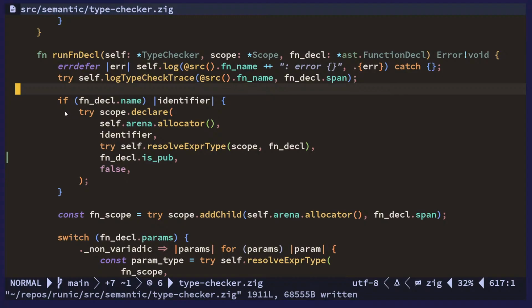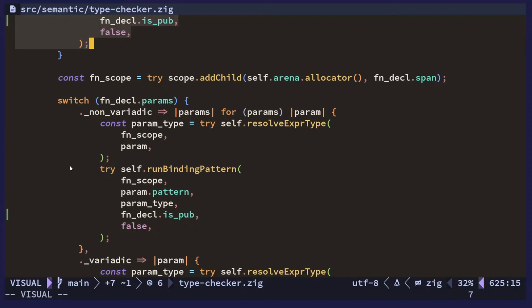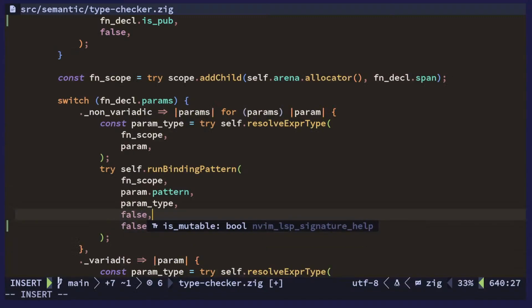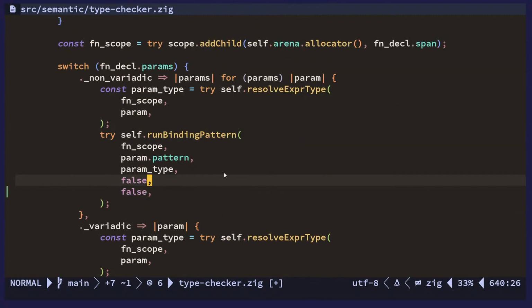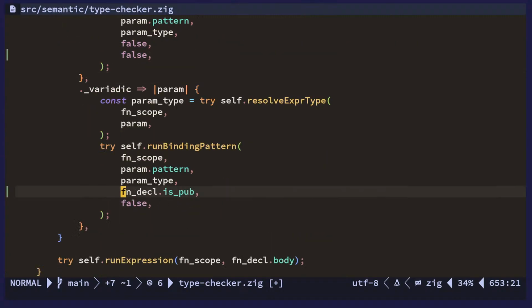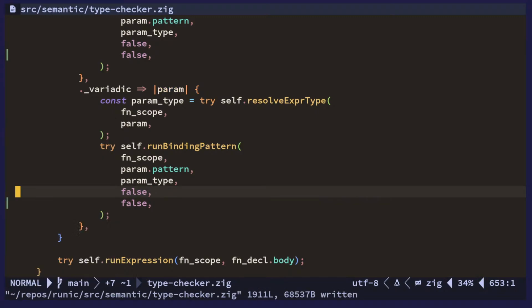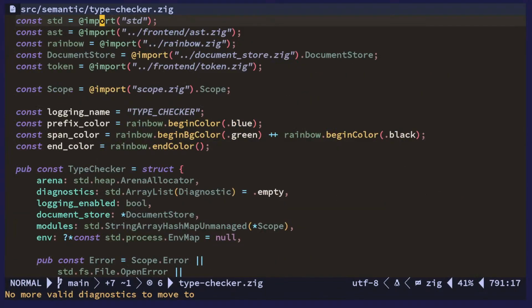Wait, but we're declaring the function here. These are actually not public. No, these are not public. These are the parameters. What we're asking is basically, okay, if you have a function with parameters, are the parameters going to be exposed as public declarations when you run the function and get variables out? So that is probably gonna be false. Maybe we'll have a pub keyword for those as well. I don't know.